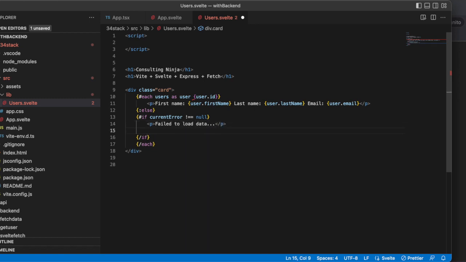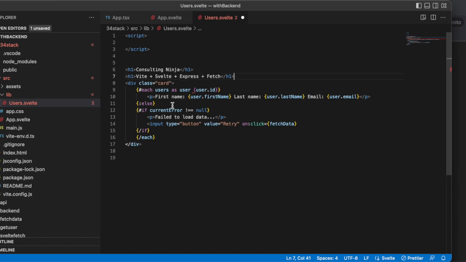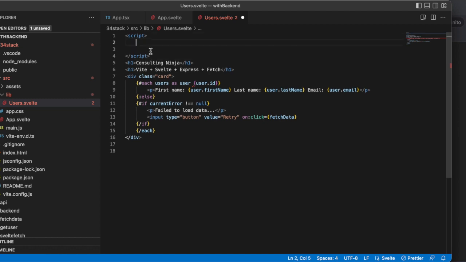And then under here, let's make a button. Say input type equals button, value equals retry, and then on, this is how clicks are handled. And let's call this fetchData, like that. So this is crazy. This is all of the code that it takes to do this as far as what we want to render part. Now we just need to add a little bit of functionality, and that's the adding JavaScript to fetch our users.